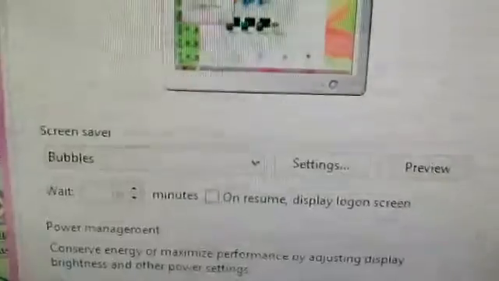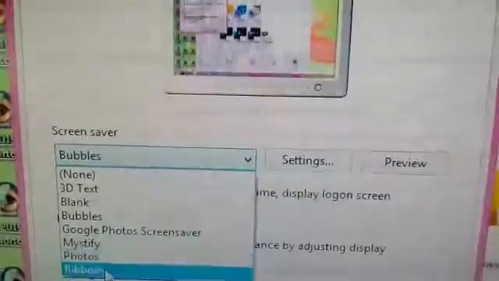I selected here bubbles. Do you see the bubbles in this monitor picture? See. This way you can view all the screensavers, and then you can select any one. I selected now ribbon. Now see the monitor picture. So I am selecting ribbons.